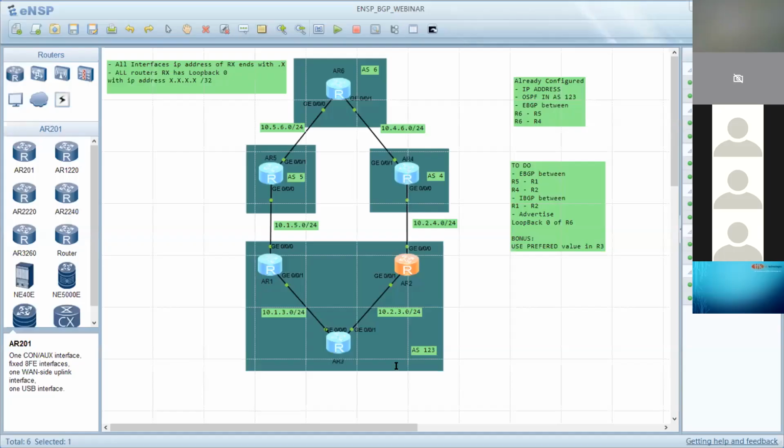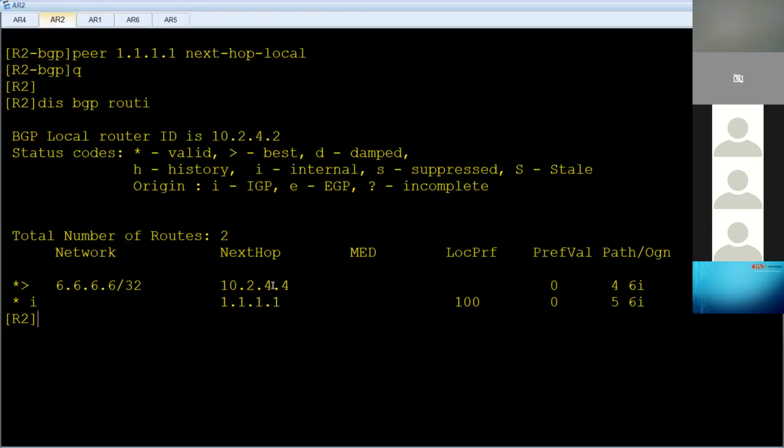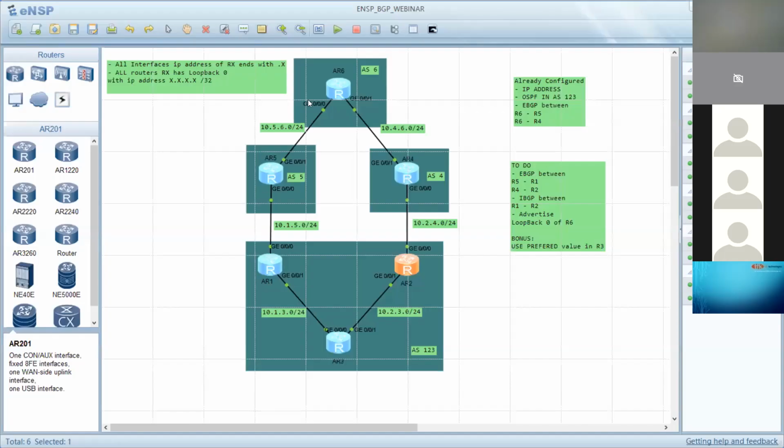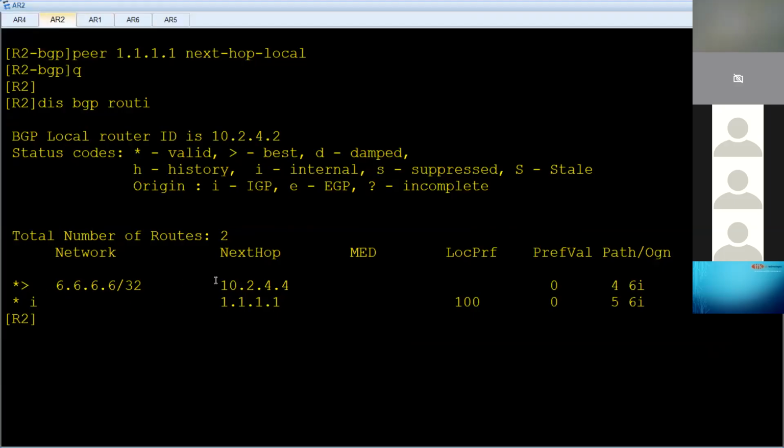You have two routes. The first one via R4 and the second one via R1. The best route is via this next hop, via R4. But the route via 1.1.1.1 is valid. The I means that this route is learned via IBGP.